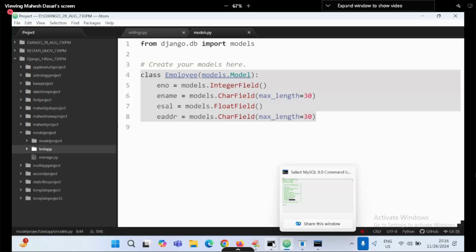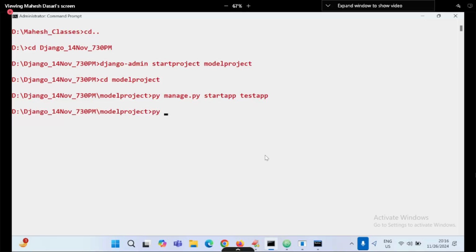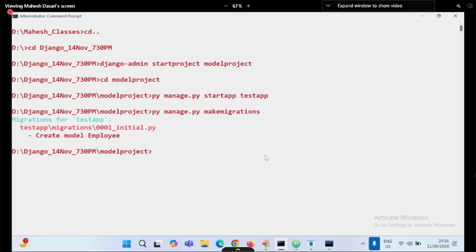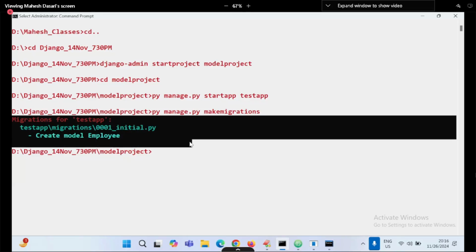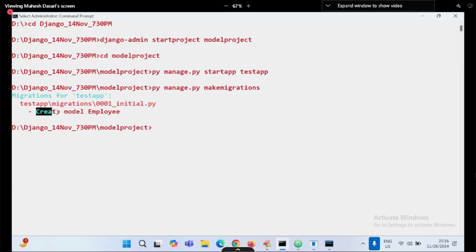Once I run the command, what is the command? py manage.py makemigrations. Sometimes if you made any mistakes, here it will display no changes detected, then the query is not converted. Once you get the message create model employee, here it is created, in test app migrations. What is the file name? 0001_initial.py. That means within it is one Python file, internally an SQL query.